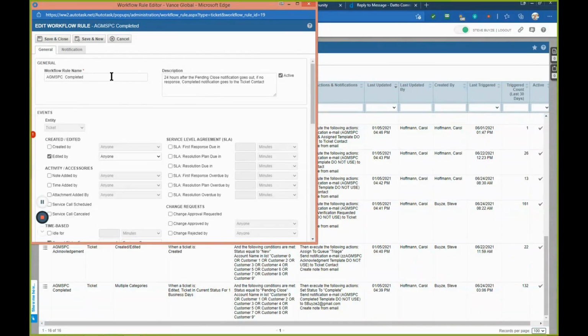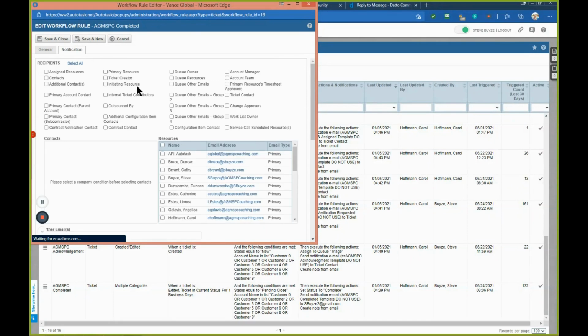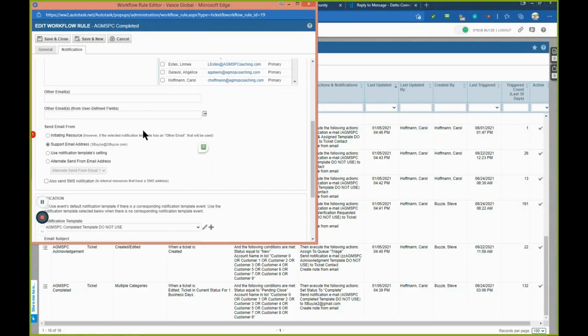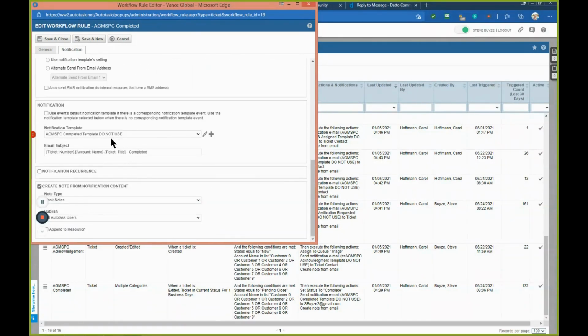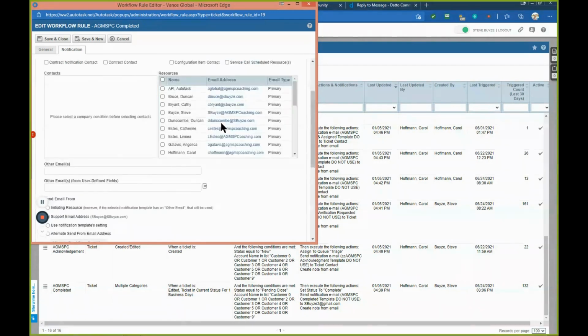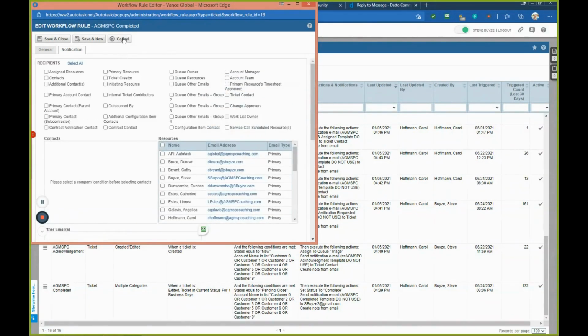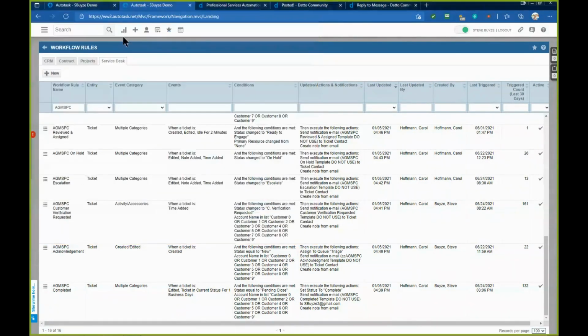So anyway, I hope this has been helpful. And again, the notification that goes out is the completed ticket. We've completed your ticket. If we completed it prematurely, we apologize. Please let us know. I hope this helps.